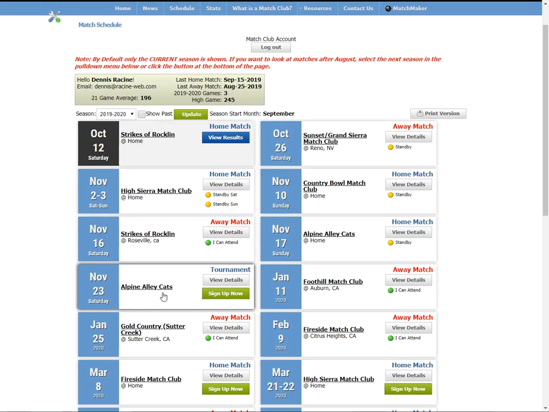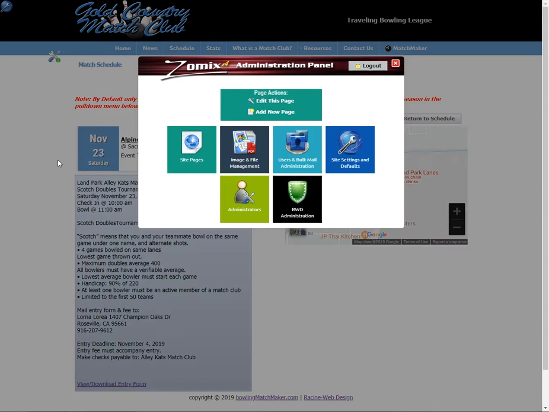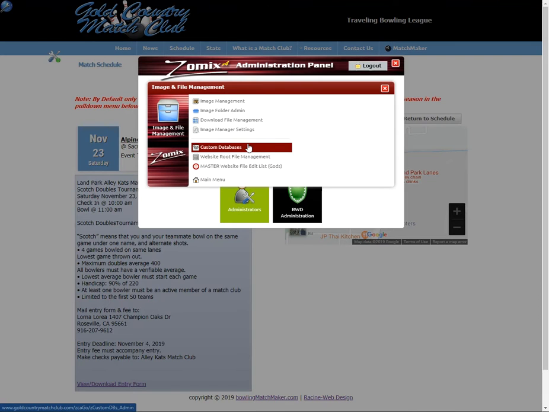So to do a tournament such as this one, and to add a link as shown here, what you want to do is go to your image and file management here and select download file management.